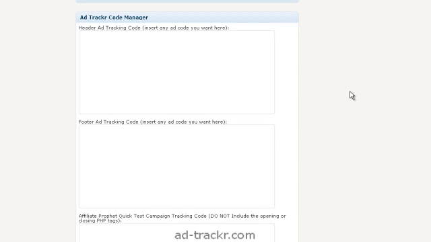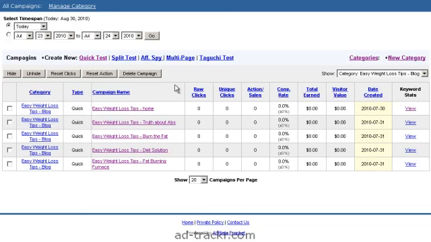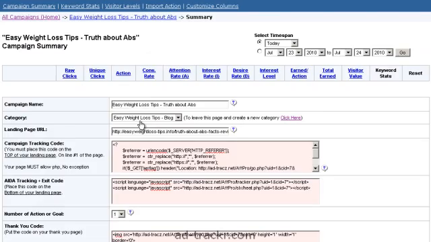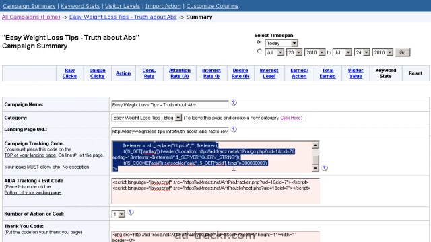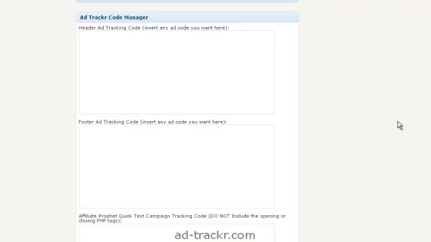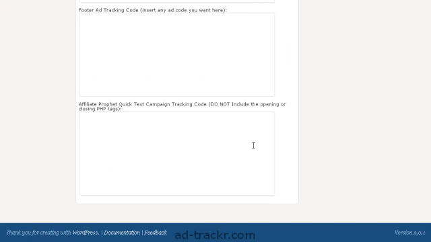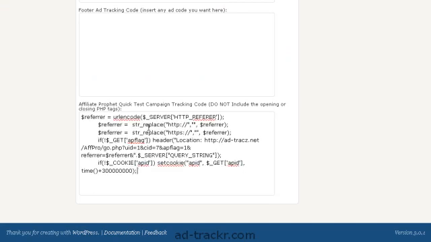We go to Affiliate Profit and grab our Quick Test Code. Go ahead and do the Truth About Abs. Now we're going to grab our Campaign Tracking Code. You grab everything but the beginning and the ending PHP tag. Copy, come back over to our blog, and we're going to paste that in the Affiliate Profit Quick Test box.